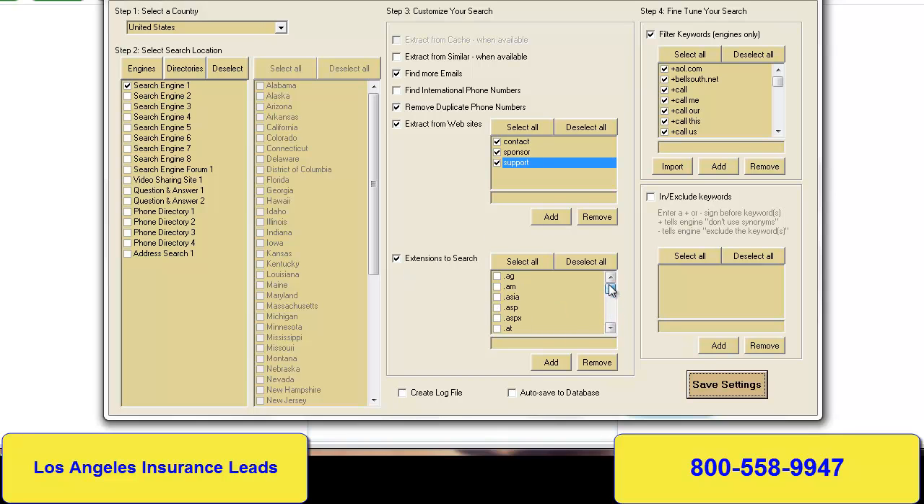Extensions to search, we can add any extensions. Obviously, if we're trying to sell insurance here in the US, we don't want to add an extension ending in .asia. .biz is okay. Some of these are going to be countries, so you don't want to include those. Obviously, .co.uk, New Zealand. So we've got .com checked.